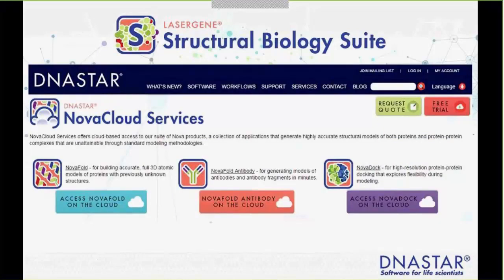Earlier this summer, we expanded our cloud offering. Back in 2016 and before that, we had one product that was enabled on our cloud services, and that was NovaFold. But over the summer, we brought NovaFold Antibody and NovaDock onto the cloud as well. So since June, you've been able to initiate structure predictions for all 3 of these services directly through the DNASTAR website.